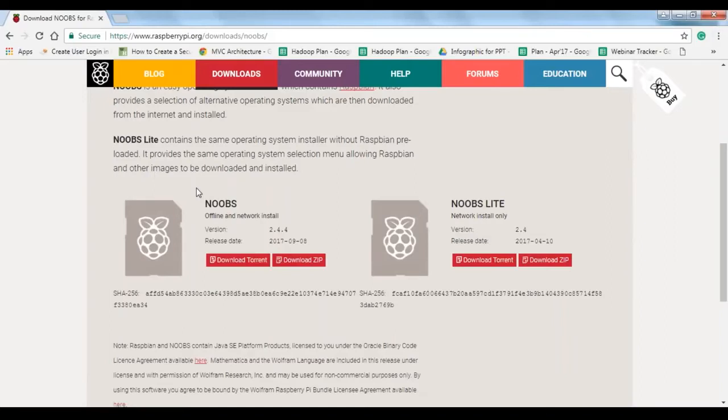But again, the operating system has less memory to work with. So at least go for 16 or higher. 32 is what I would recommend too. So once you download this zip file, or you can even download it via torrent, I would recommend downloading it as a zip file.